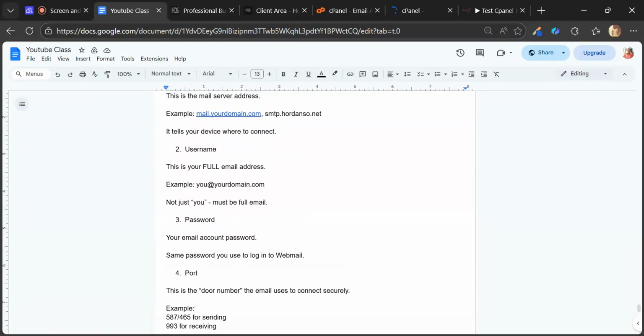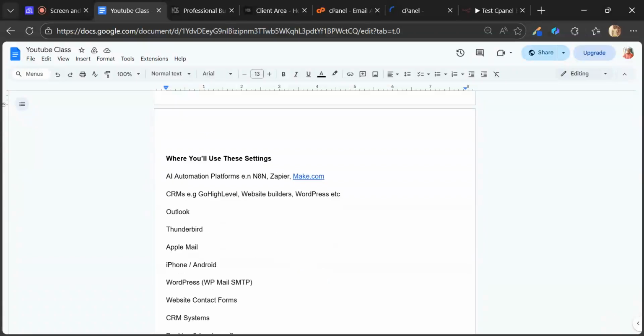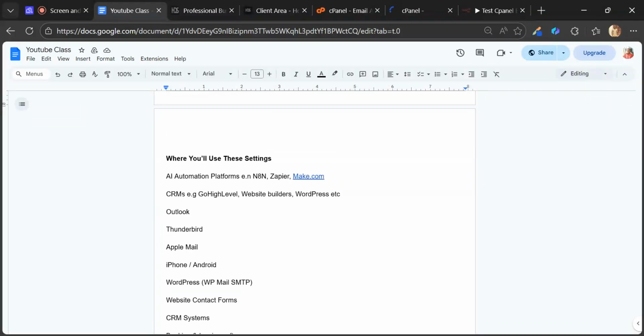Now, what is the use of SMTP? Where will you use it? You can use it in your AI automation platforms, like n8n, Zapier, Make.com. You can use them in your CRMs like GoHighLevel, website builders like Wix, WordPress, and platforms like Outlook, Thunderbird, Brevo, Apple Mail, a lot of platforms where you need to send email. Maybe you do email marketing, or maybe you have a platform where you send emails and notifications to your customers. So for you to set up your own email sending, you have to bring your own server and your own SMTP credentials. Those are the credentials that you need.